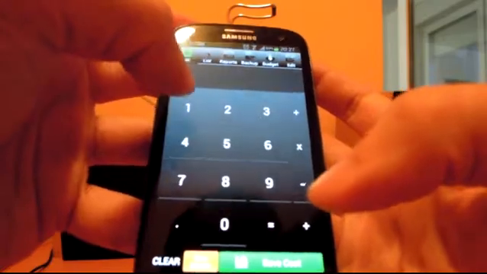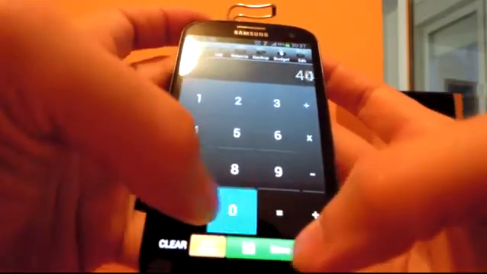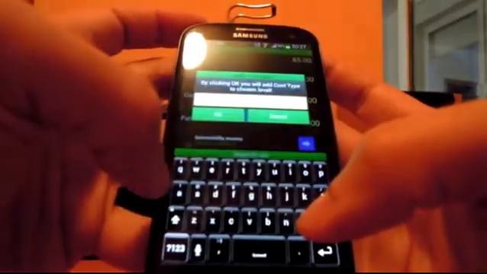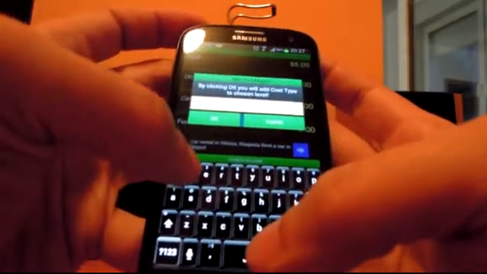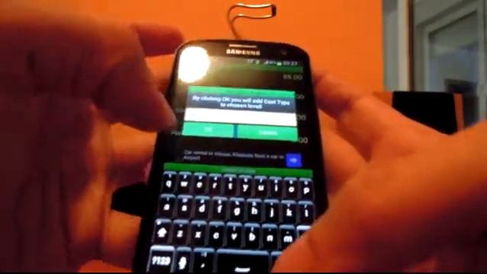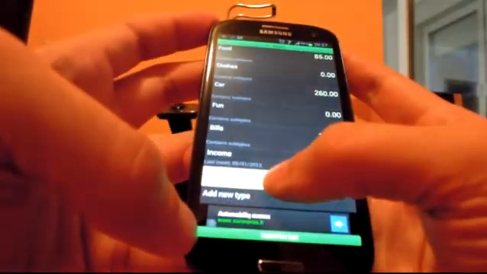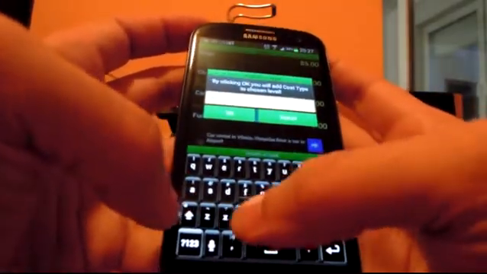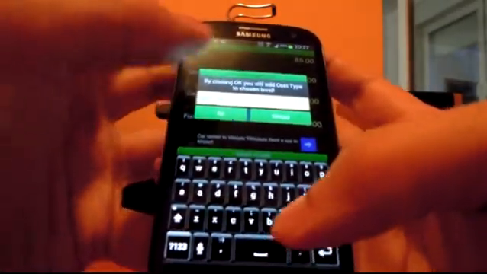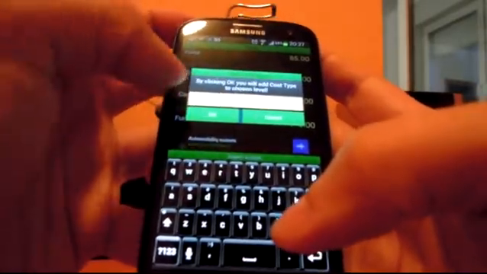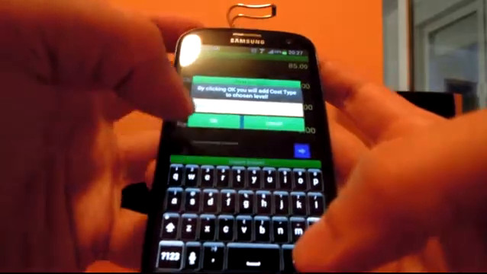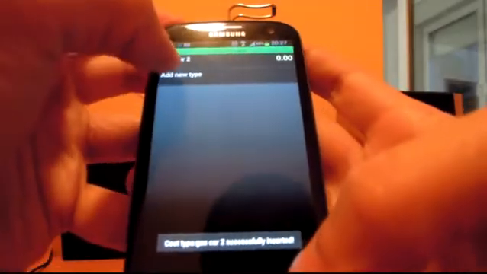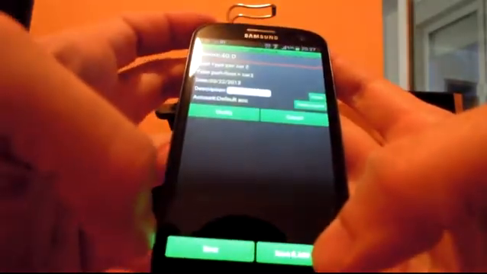So I can say let's say I spent $40, but I spend it on another car. I can add a new type, and I can call it, let's say, car number 2. Now I have car number 2, long press, and I can add a type in there, and I can call it gasoline car number 2, but it doesn't matter if you put car number 2, it knows since it's in the car number 2 folder that's made for car number 2. Okay, so we'll see this. Gas number 2, and I can save.